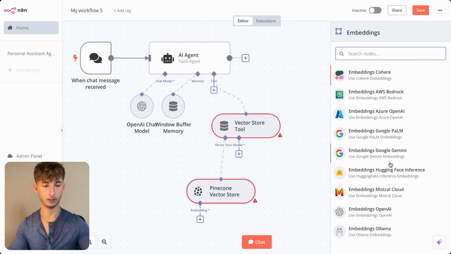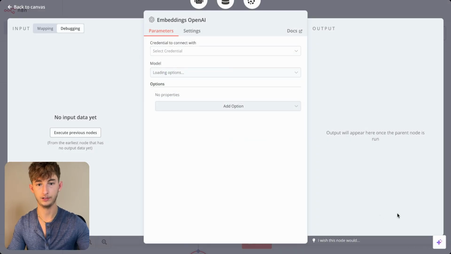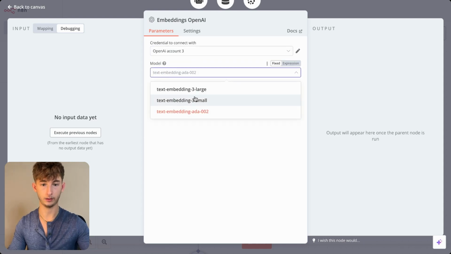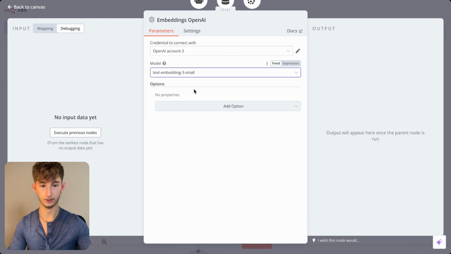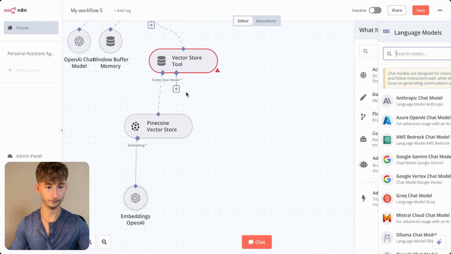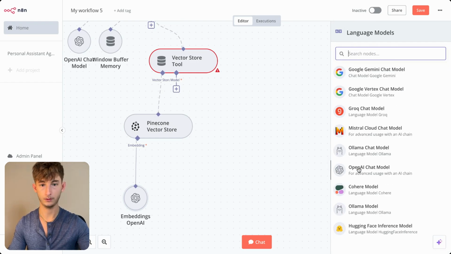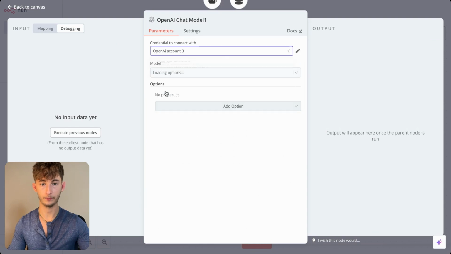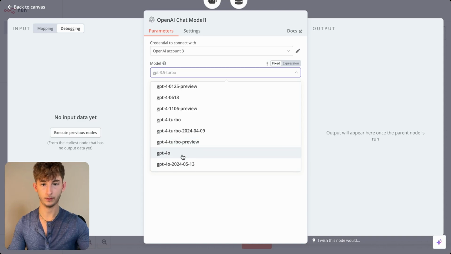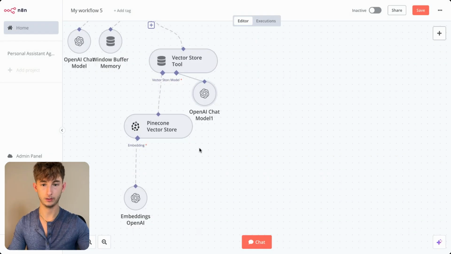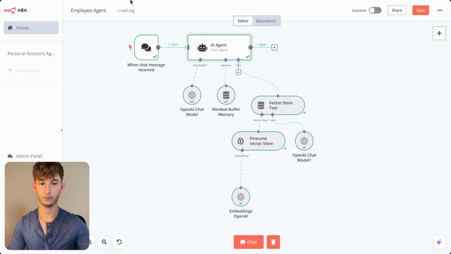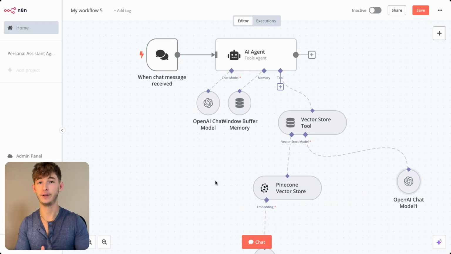And I'll just put in an embedding from OpenAI. So connect our credentials once again, input text embedding 3 small, leave everything there. And I will just input OpenAI here. Choose that. Choose ChatGPT 4o. And we can leave everything else as blank. And that's basically it. So it's about 90% done.